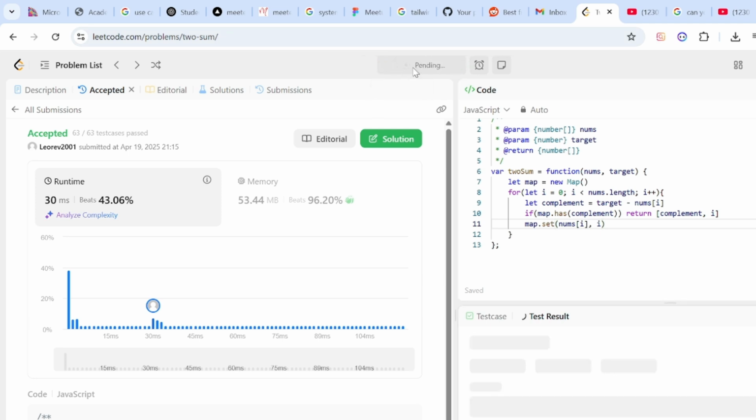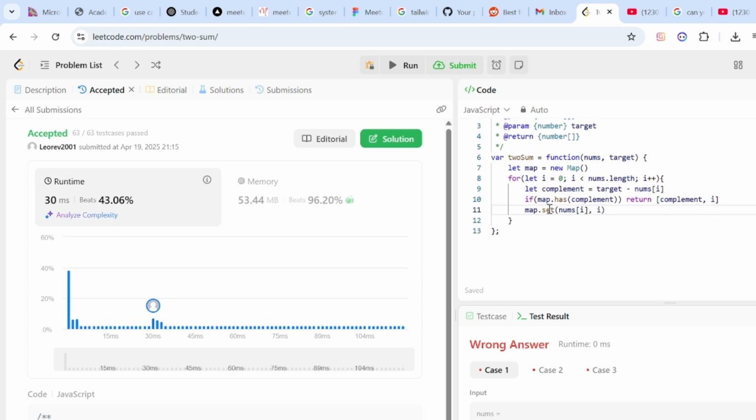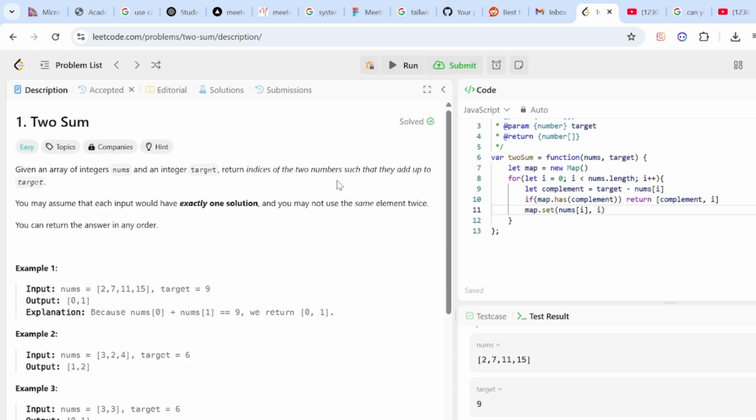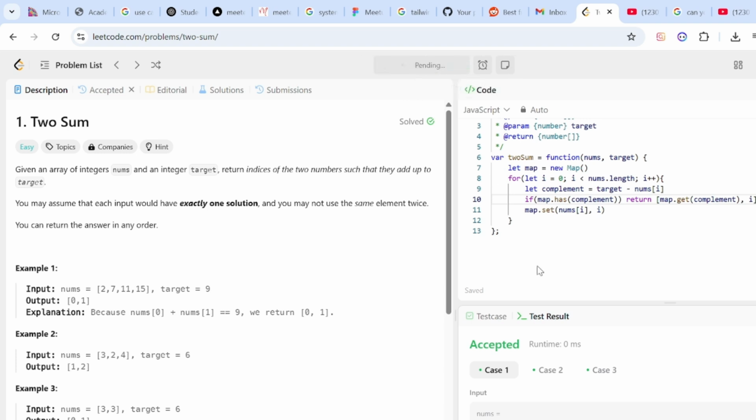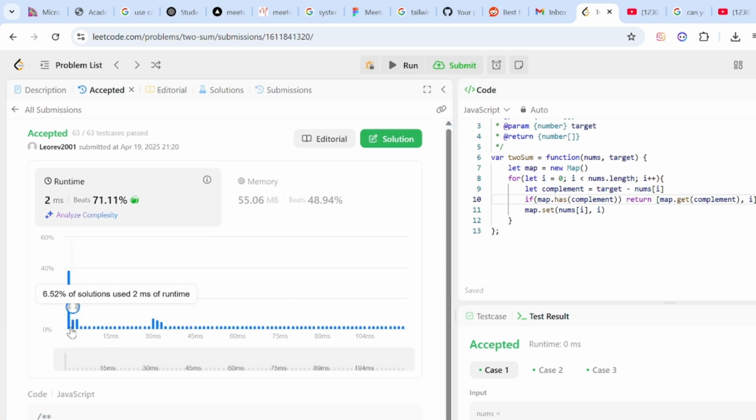So let's run. Alright, so let me check. map.set(nums[i], i). map.has(complement). Return map.get(complement). We return the index, we don't return the complement itself. There you go, that passes. Let me submit. There you go, time complexity is now much improved.